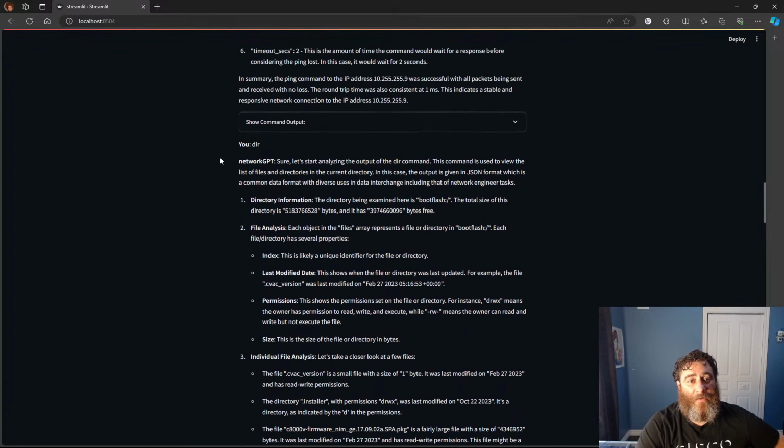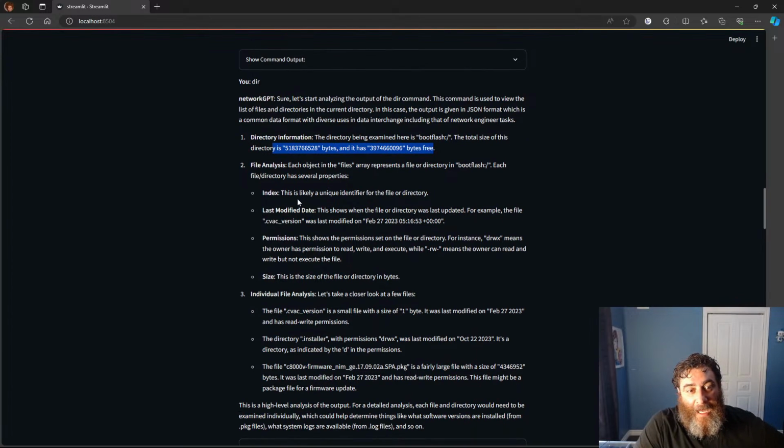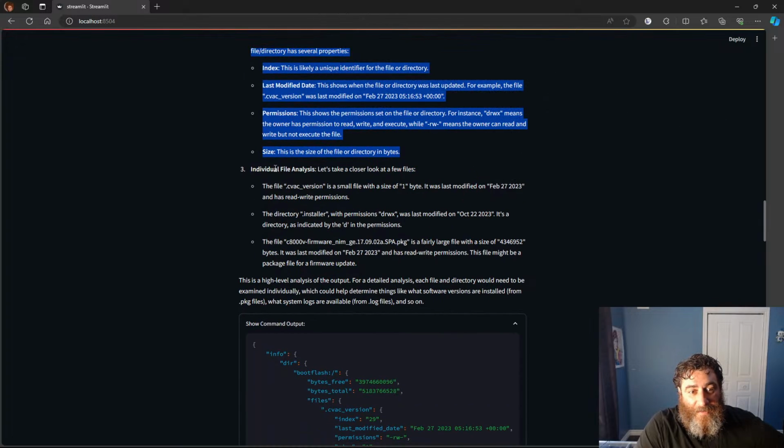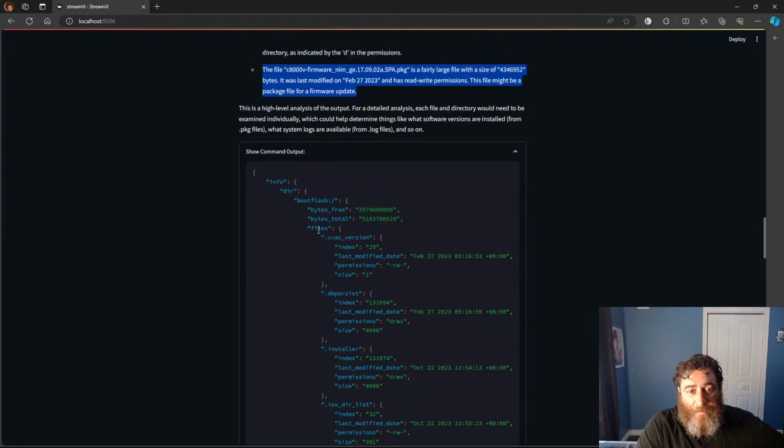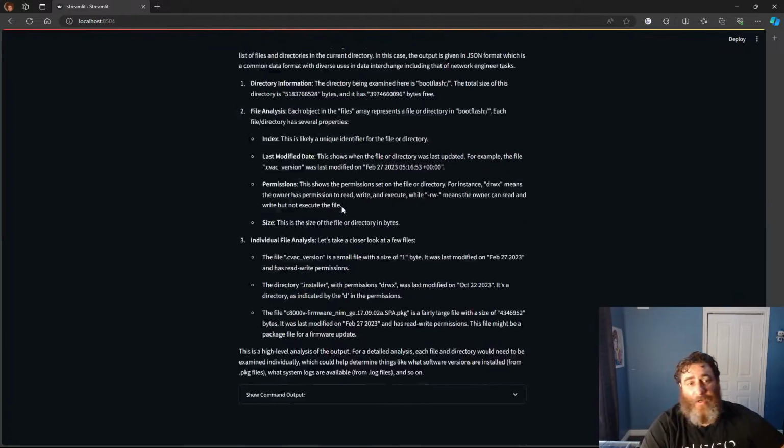So then here's the analysis, total size and bytes free. So I might be able to follow up and say, you know, am I running out of disk space on boot flash, and then have it run the dir command, something like that. The file analysis, the individual file analysis, right? The firmware is a fairly large file size. Okay, so the commands work with dir, ping, show, whatever.